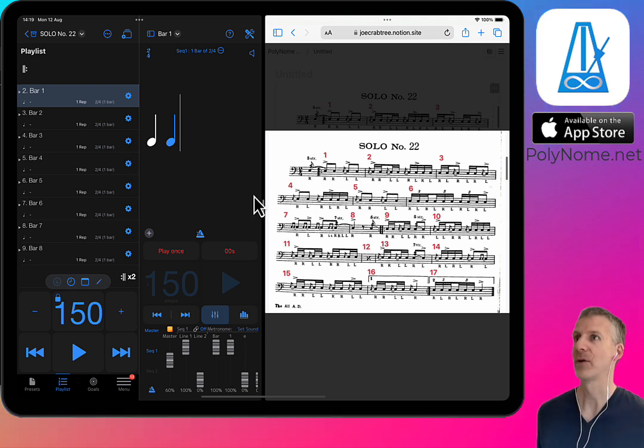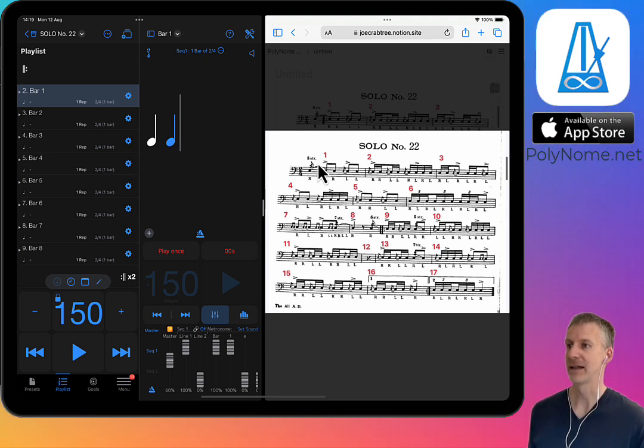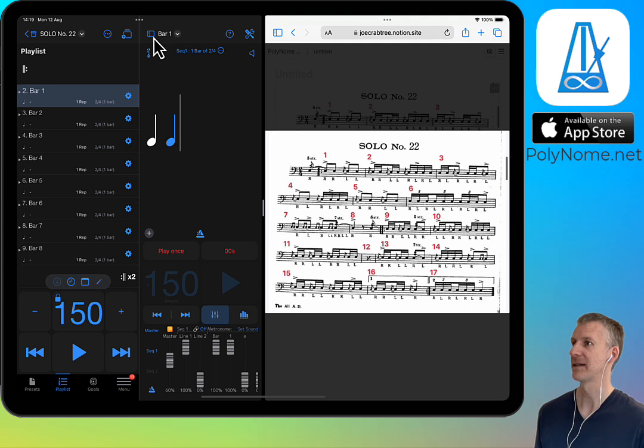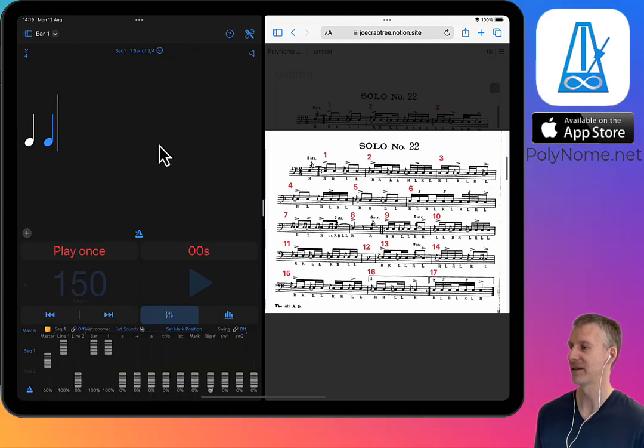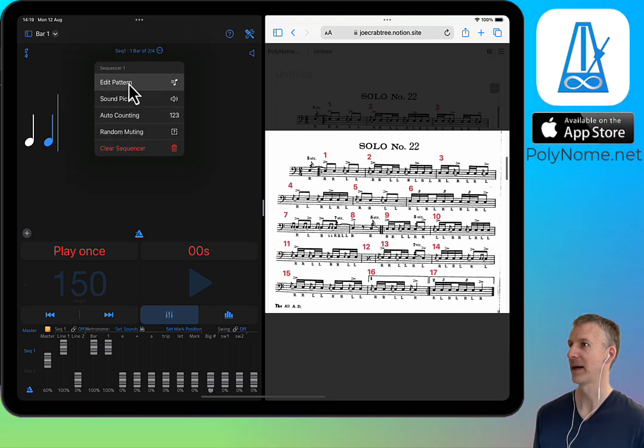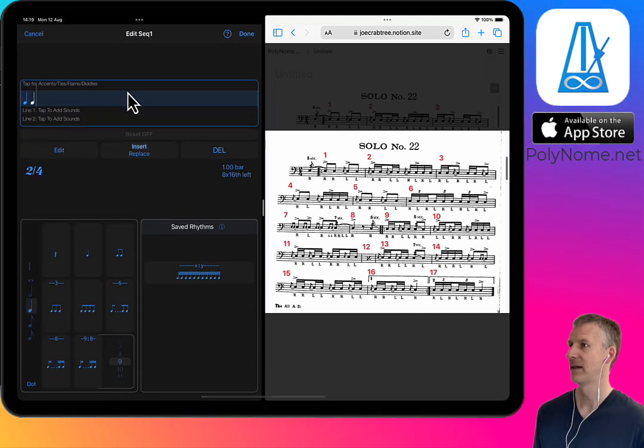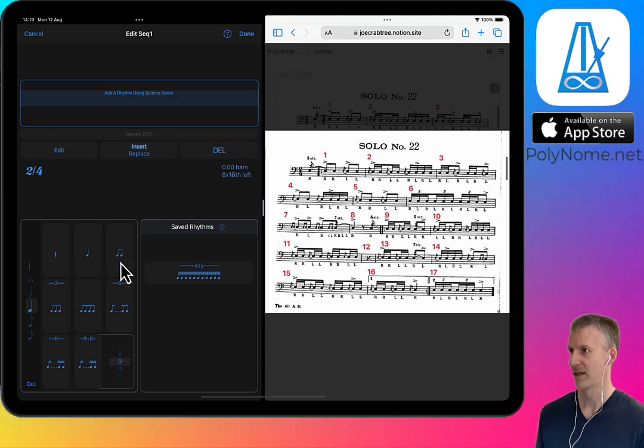So now I am going to go through and enter these rhythms and accents, and we'll put the rest of the solo in. What I'll do is hide this side to give us a bit more space on here. So we're in bar 1, I will edit the pattern and delete those 2 quarter notes. So we want groups of 8th notes.